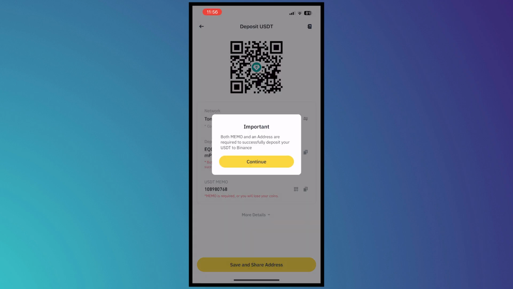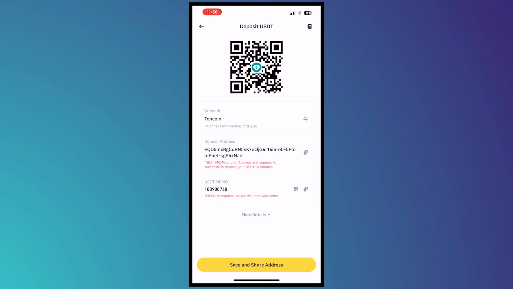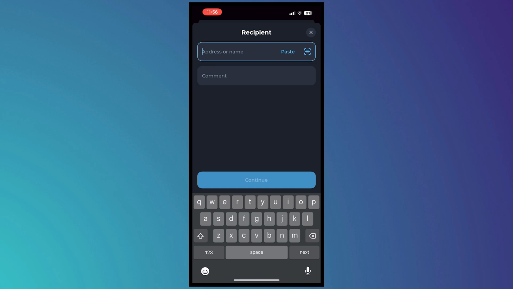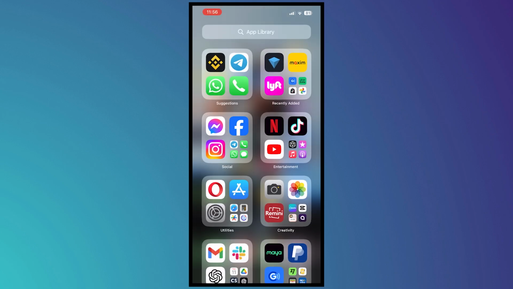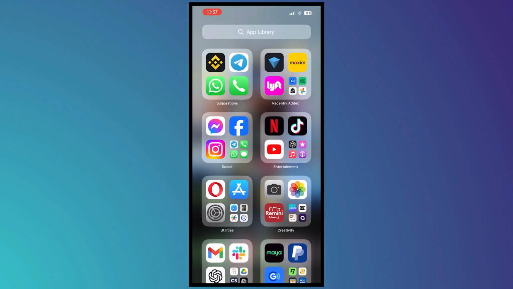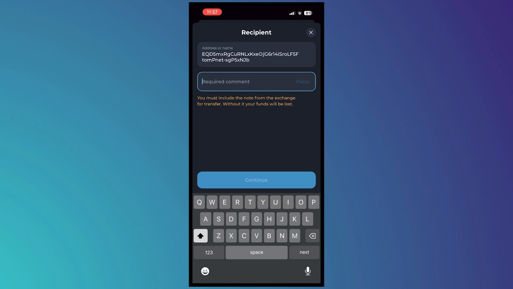Then from here, I'm gonna go for continue and tap on the copy button right here on the deposit address, go back to Tonkeeper and paste it here in the address section. Once you have pasted that, the next thing is you want to go back into Binance and copy the USDT memo right here at the bottom, go back to Tonkeeper and paste it here again. And there it is. Now all of it is complete. So now you may tap on continue.